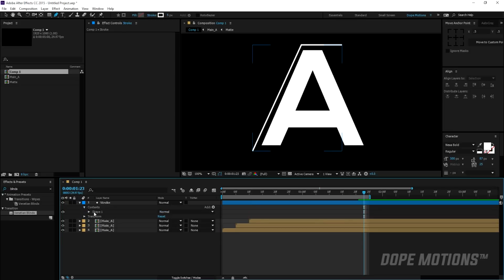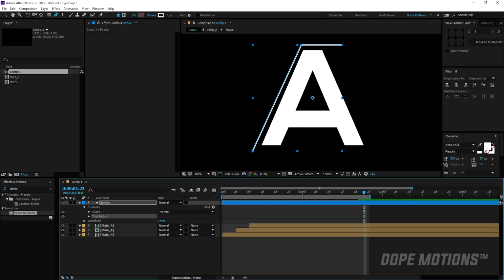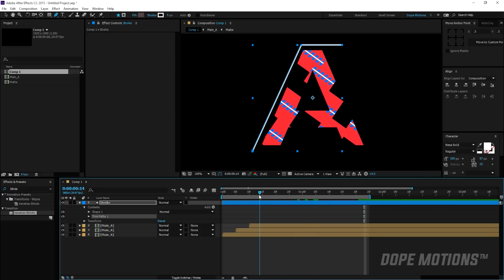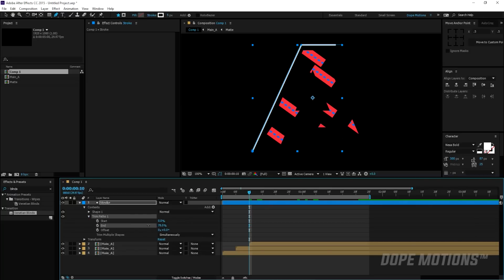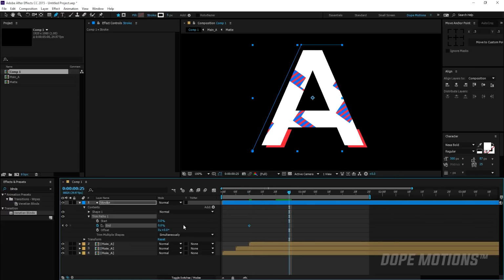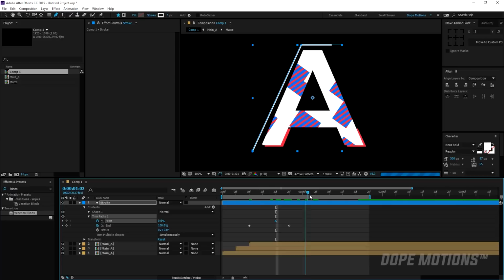Then I'm going to go into contents and add a trim path to it so that we can add a little bit of animation to this thing. So let's say I'll go to, let's say, 10 frames. Bring down the trim path properties and set the end property to 0. Create a keyframe. Go to, let's say, 25 frames and bring this up to 100. Then I'm going to go back to, let's say, 20 frames. Create a keyframe on the start. Go to 1 second 5 frames, and set this up to 100.